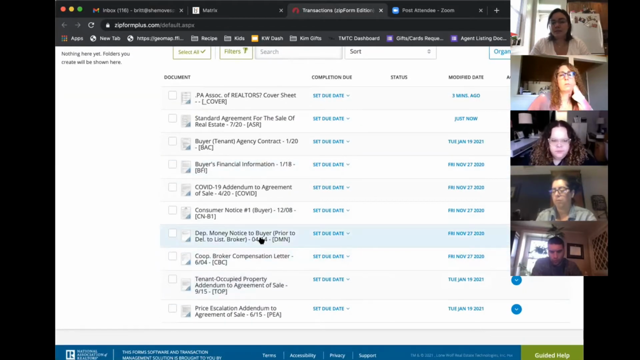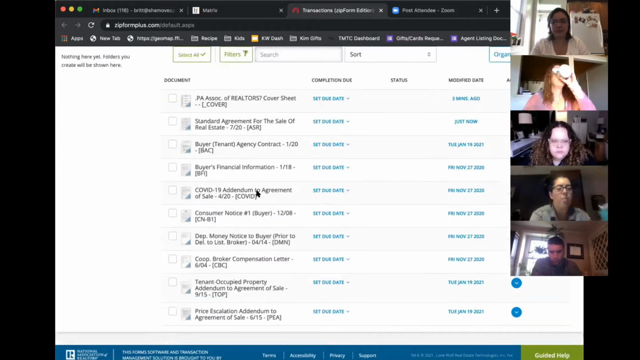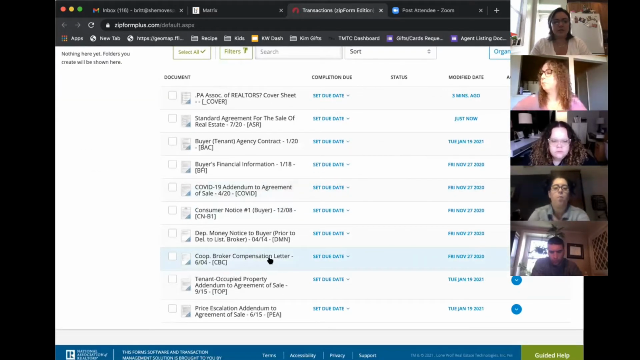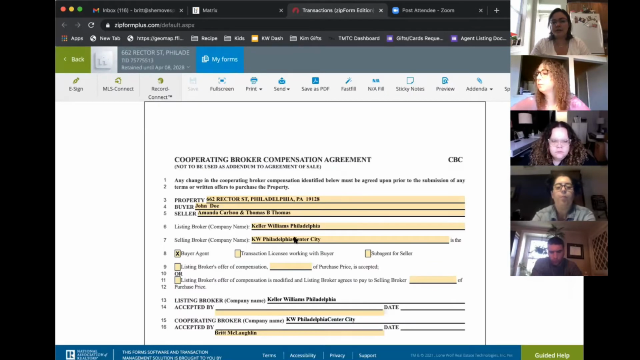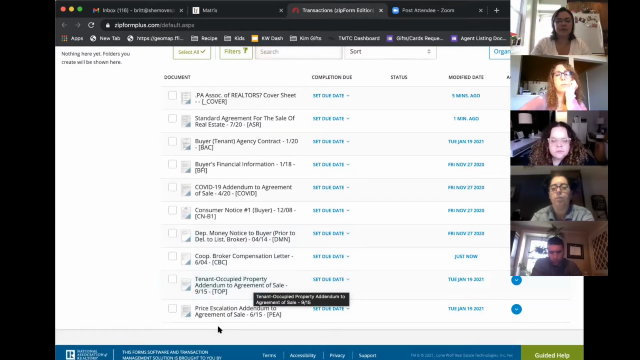We also do deposit money notice. That pulls all the information in too, right from Bright. So these are like 5 documents we haven't had to do anything for, which is amazing. Co-op broker letter, same thing, pulls everything in. You would only have to drop in what you're taking for that deal. And I pulled a top in recently because I've had a few of those, so I just dropped it in so it automatically pulls.